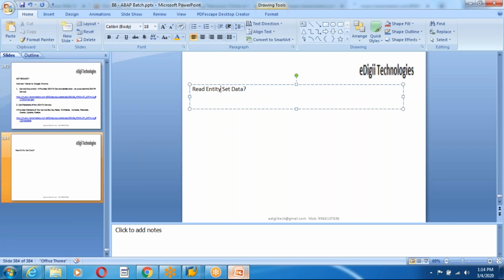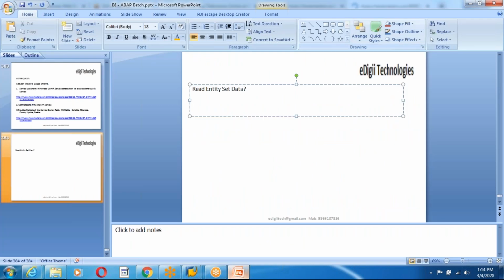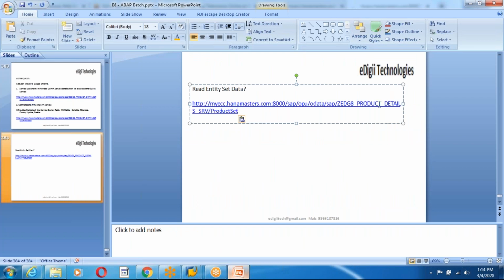So this is the link, guys. First entity set data comes like this. You need to use this URL. The URL is the same, but at the end after the service we use an entity set, but the format is not good. How do you get the data in JSON format?